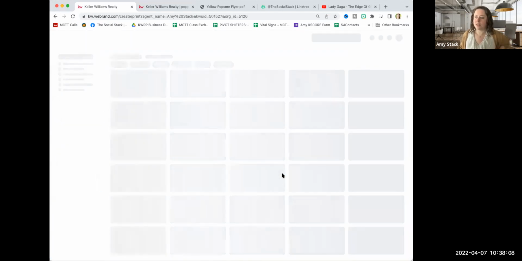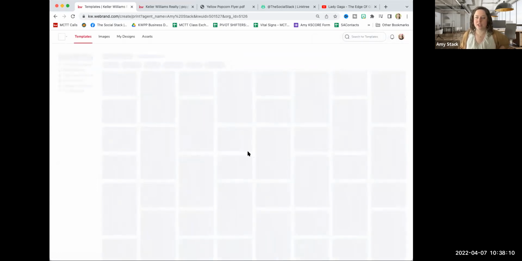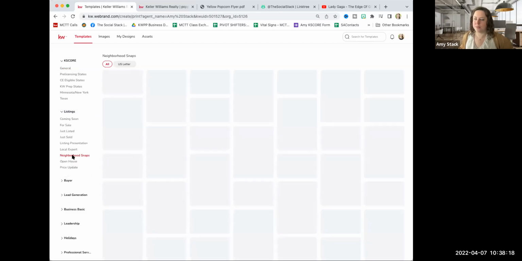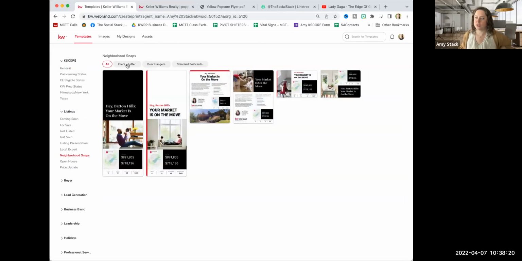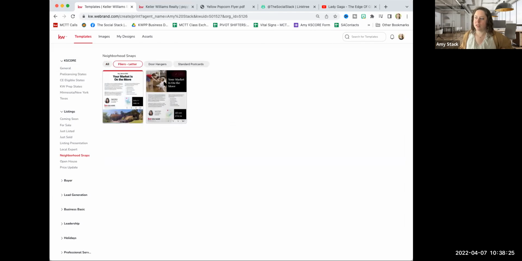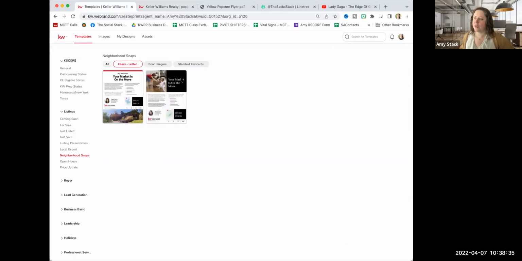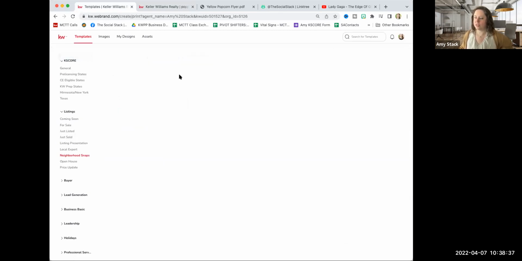And this template that I used is in the listing section. So on the left-hand side, you'll have all the different templates. I'm going to click listings, and then I chose the neighborhood snap one. I'm just going to look at flyers and letters, and that'll narrow it down a little bit more. And this one on the right is the template that I use. I did update it. You can see that the layout looks a little different than this one. So I'll show you what I did to update that. So I'm going to go ahead and hit use.